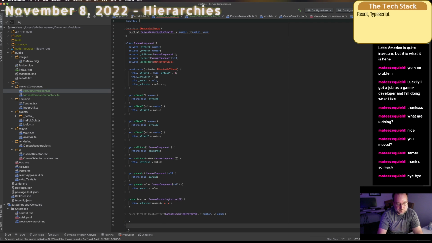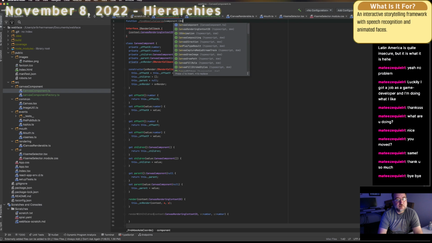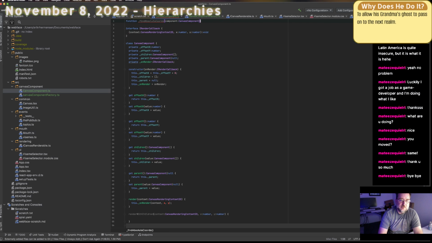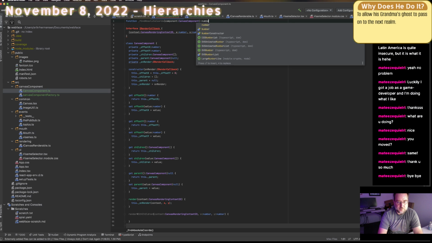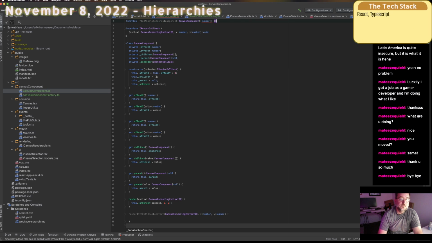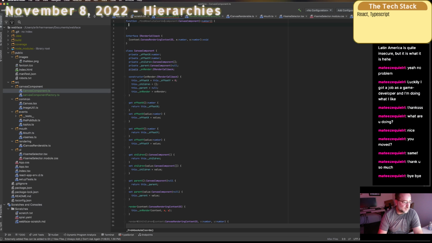So, okay. Function get, let's see, find component absolute xy. Find absolute coords. Okay, and then we can do component, canvas component, and we can return just an array of numbers.